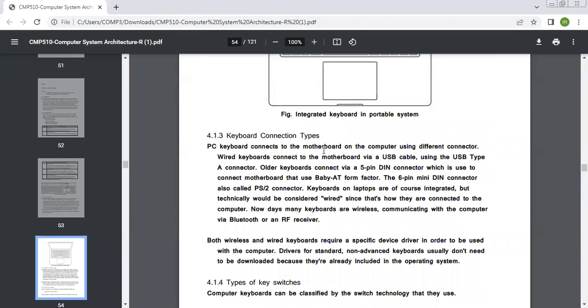Keyboard connection types. A PC keyboard connects to the motherboard on the computer by using different connectors. Wired keyboards connect to the motherboard via USB cable using the USB type A connector. Old keyboards connect via a 5-pin DIN connector, which is used to connect motherboards that use the AT form factor. Then a 6-pin mini DIN connector, also called the PS/2 connector.